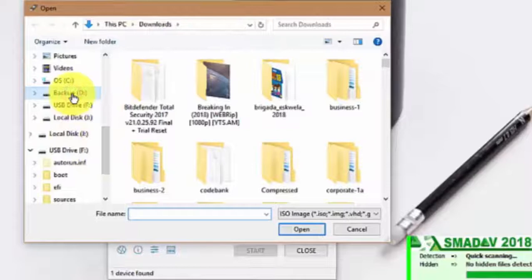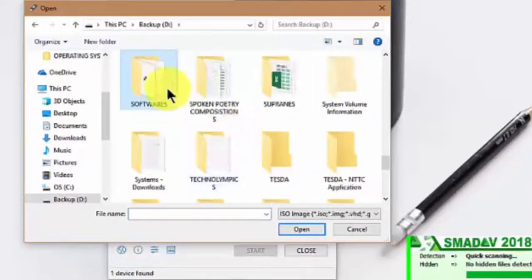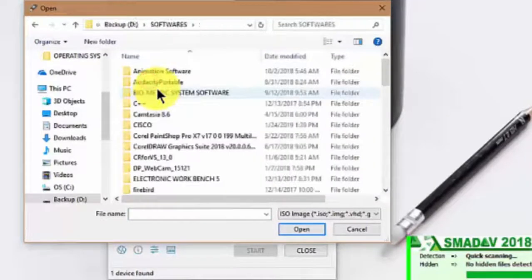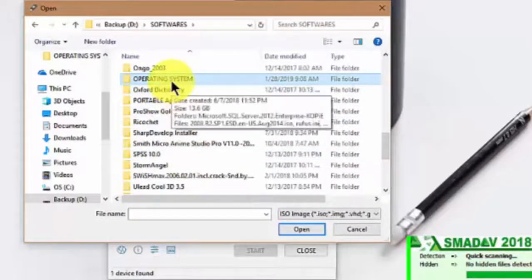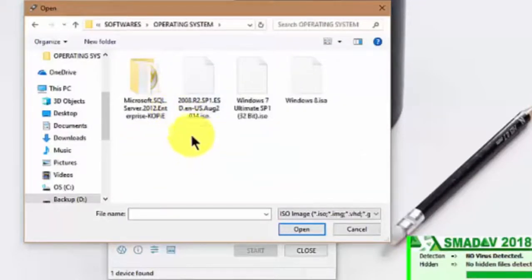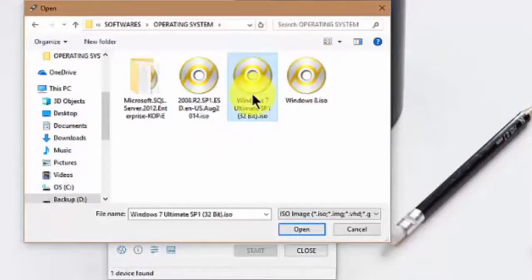I have it here inside Local Disk, under the software folder, then under the operating system software, double click. You have to correctly locate the exact location of your operating system installer. Select the installer, the ISO file of the Windows operating system. In this case, we will be selecting Windows 7 Ultimate Service Pack 1. Select and then click Open.